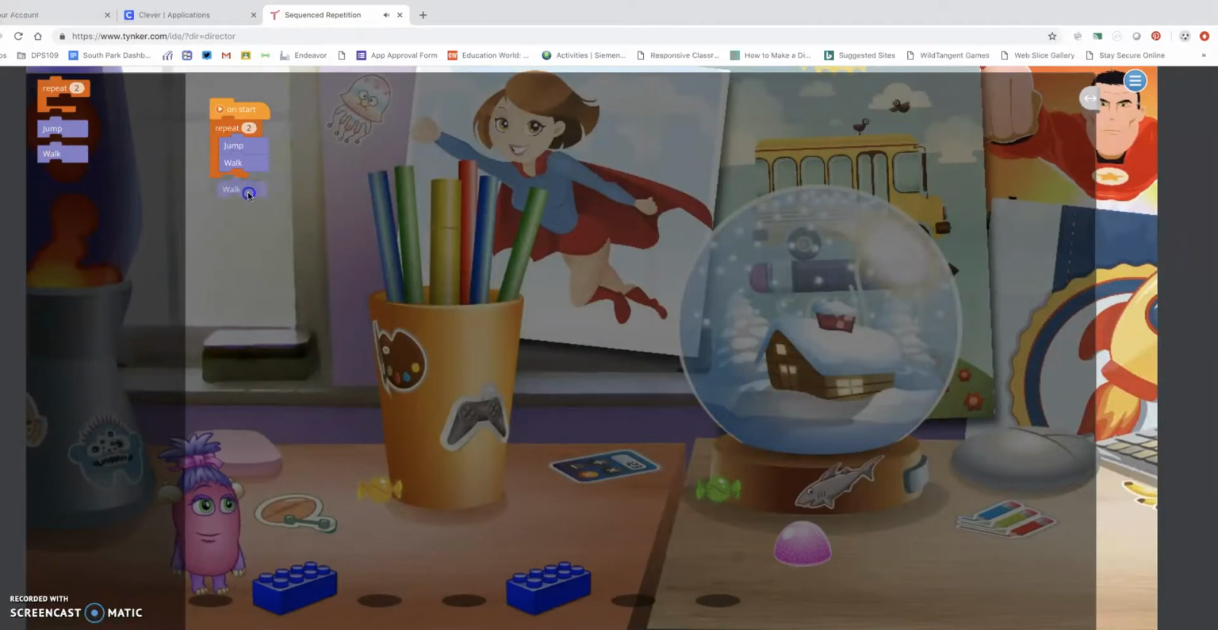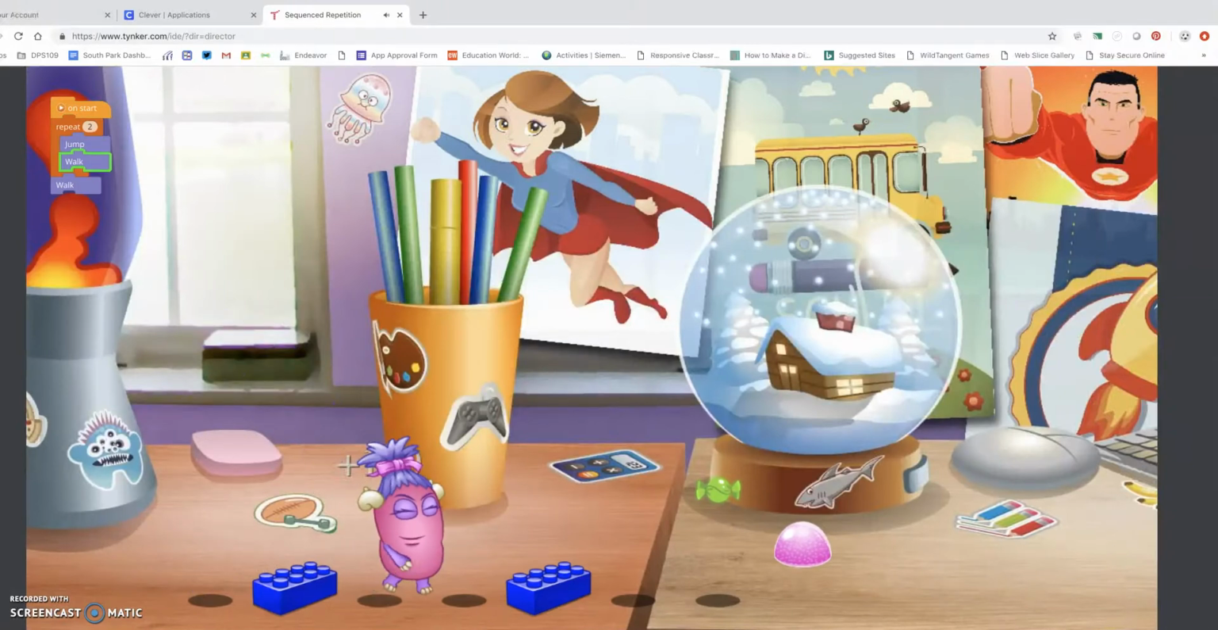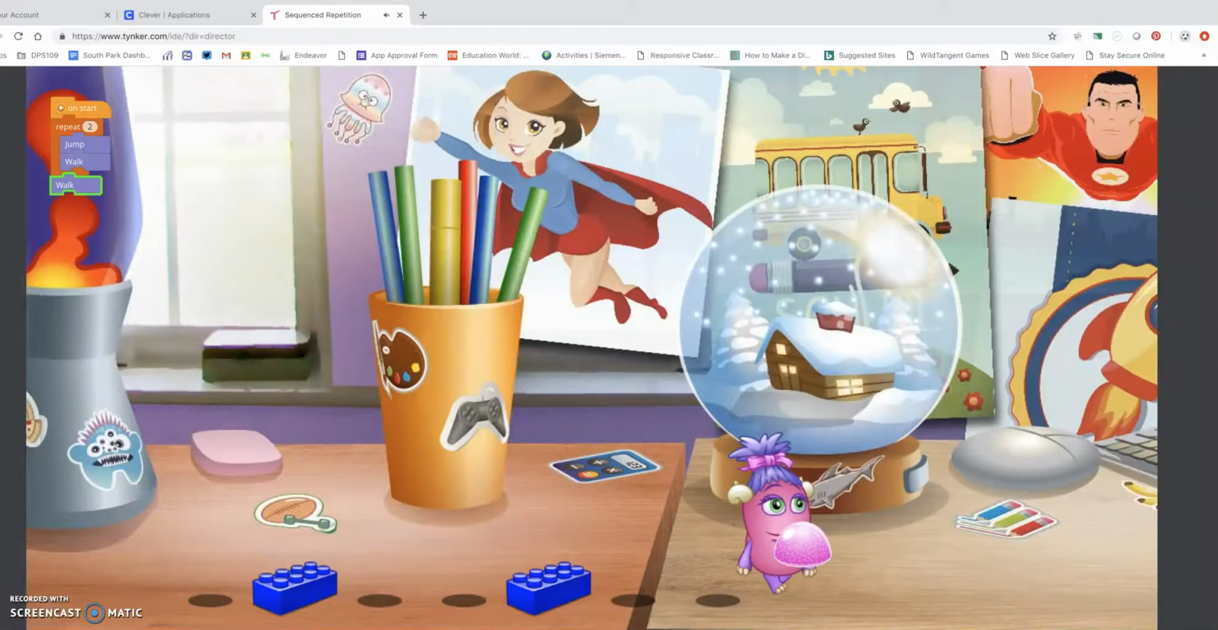So I don't want to repeat the final walk. So I'm going to add that to the bottom underneath the repeat. Now let's see if we can get her to the gumdrop. Yum, yum.